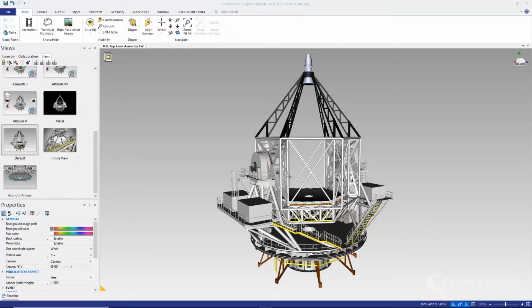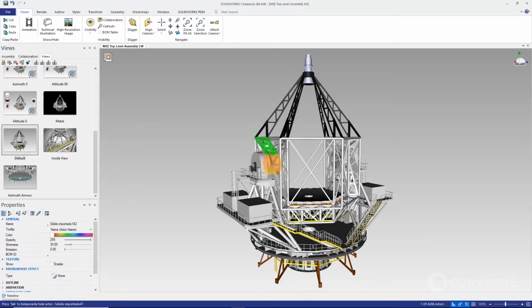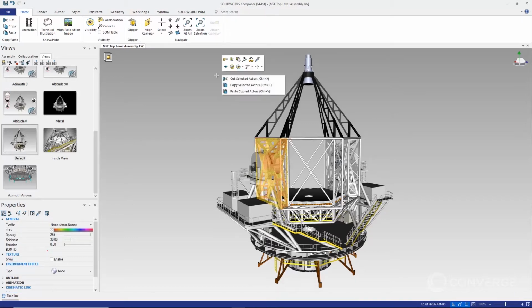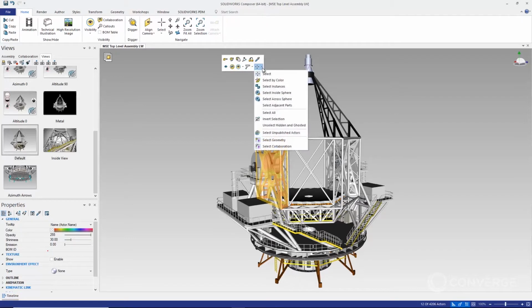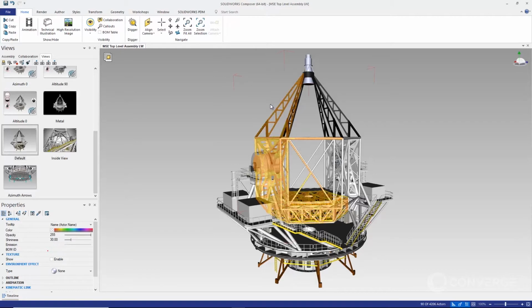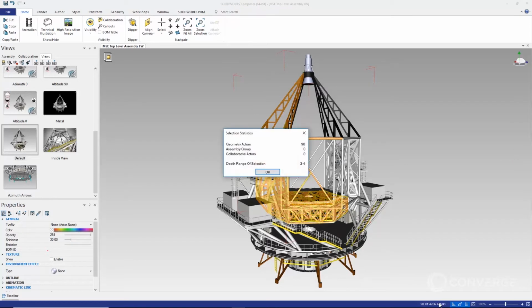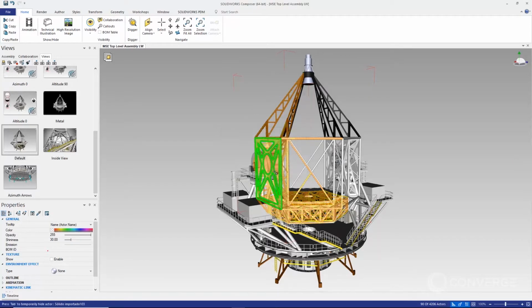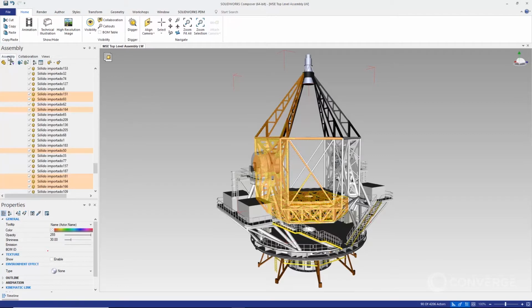SOLIDWORKS Composer 2019 not only has modernized icons for enhanced visibility, but the command search has been added in the ribbon to make it easier to find and run a command. This is especially helpful for new commands like select adjacent parts to include neighboring parts in our selection. We can run select adjacent multiple times in a row to get additional actors of interest, and the updated status bar gives us instant feedback on our selection.